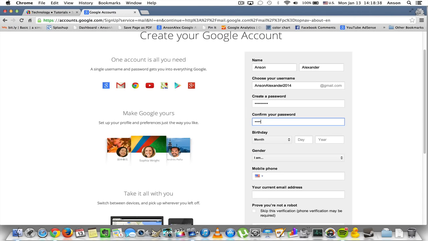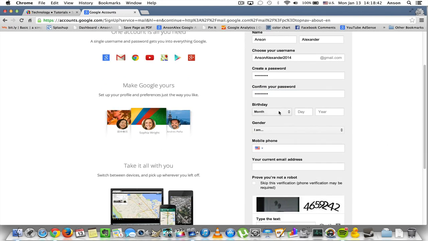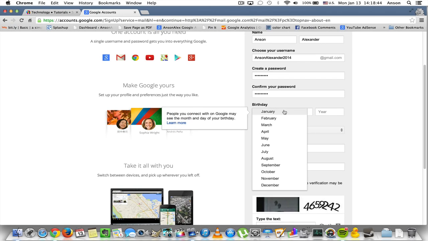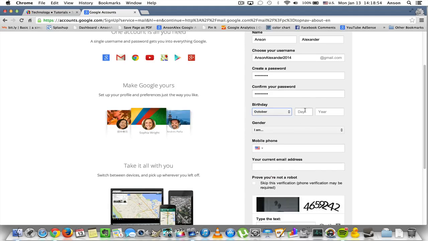Go ahead and enter it twice. This is to confirm that you've entered the same password two times. In here, you can go ahead and put your birthday. This is important so that people who you connect with on Google can see your birthday. But it also is important because at some point you might have to verify your birthday to recover your password or something like that. So I'll just go ahead and put in my birthday.